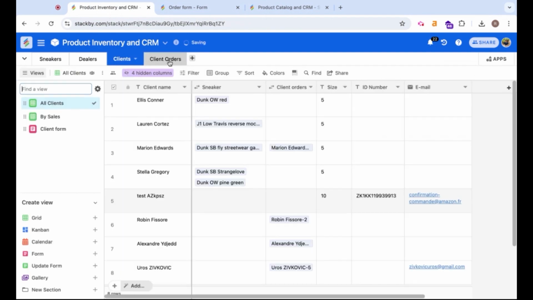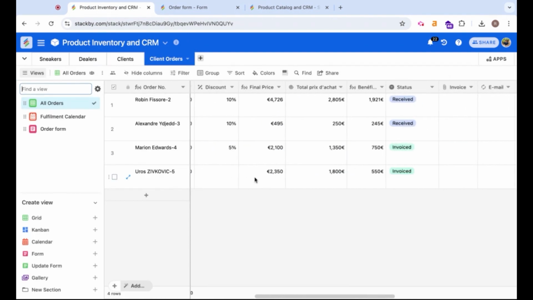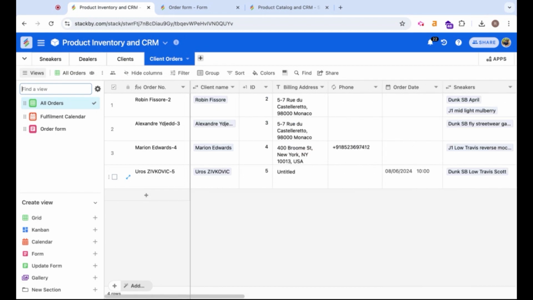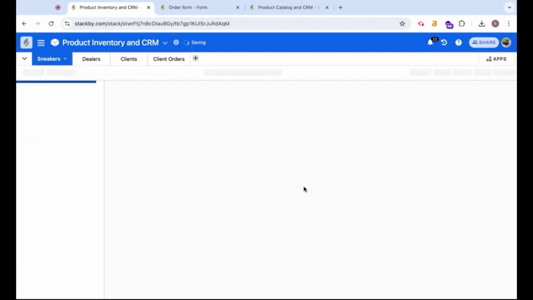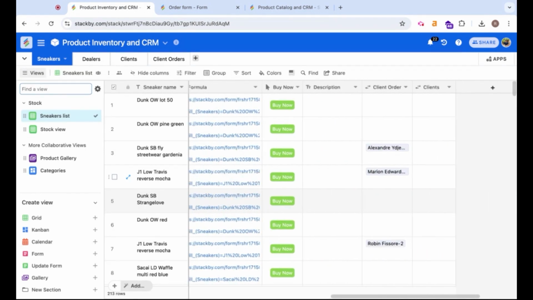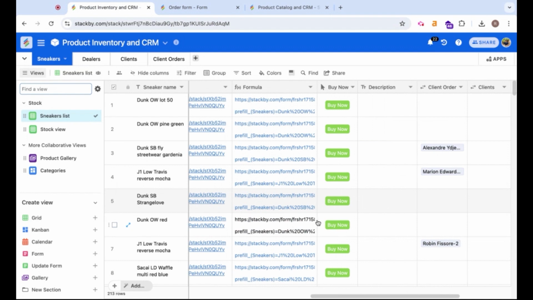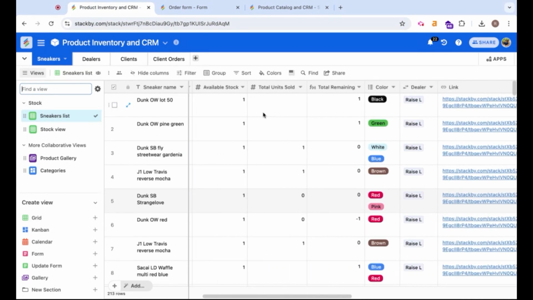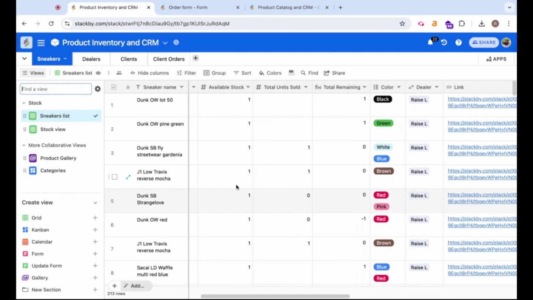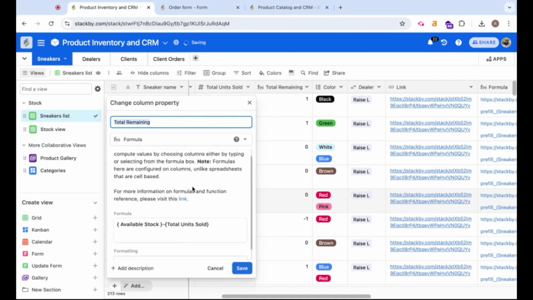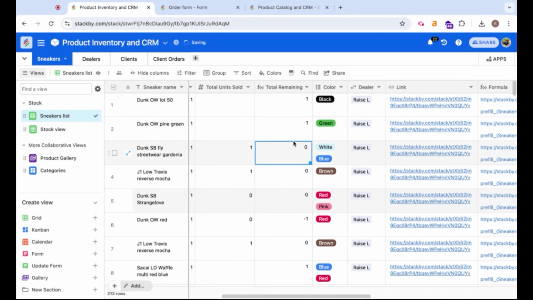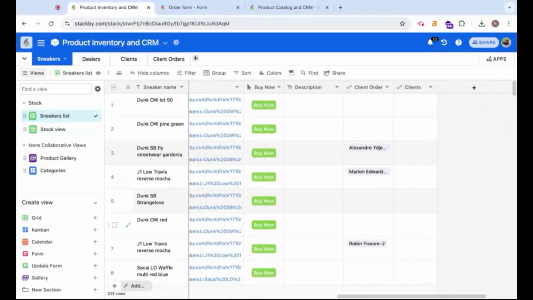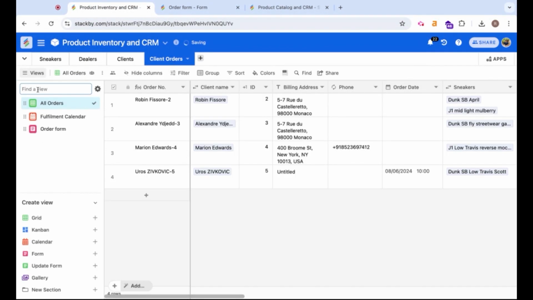So as soon as the form is submitted, ideally a new row will be added here. Once the new row is added, it automatically takes the information from the client order, and in the sneakers table, the client order is also linked, right? So once this client order is linked, we can see how many total units have been sold. From the available stock and the total units sold, the total remaining will be the available stock minus the total units sold, and it will automatically give me the real-time inventory of that particular product, right? So this is how we are able to bring this information.